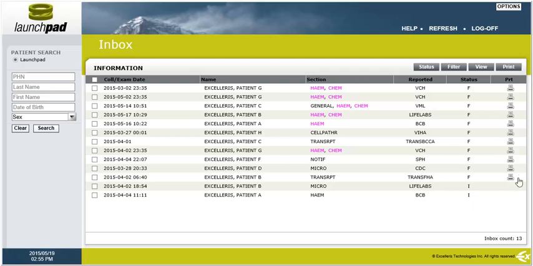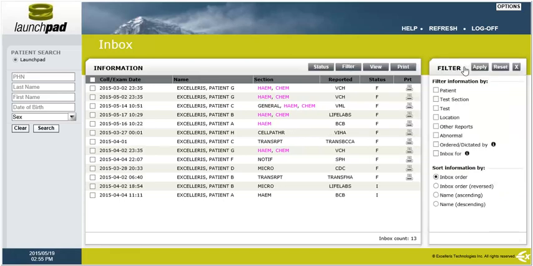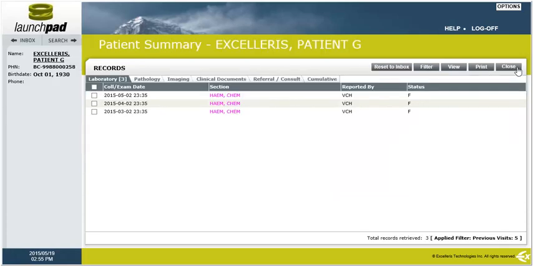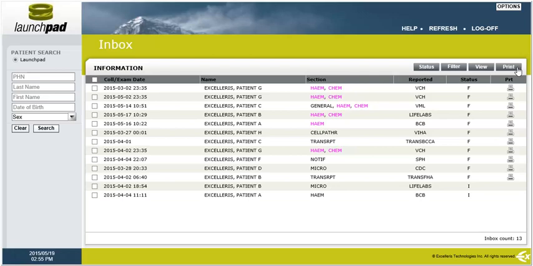In addition to the view and print functions, you can use the filter function to apply filters to the inbox reports, and you can use the status function to change the viewed or printed status of reports in the inbox. From the inbox, you can also click directly on the patient's name, and it will take you to the patient's summary to view historical patient reports, or click directly on the section name to view the report.